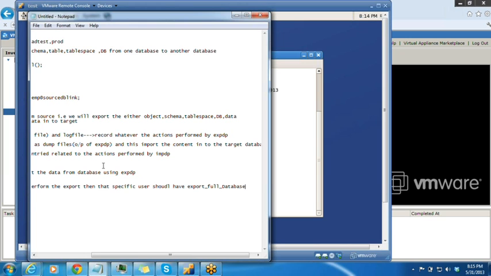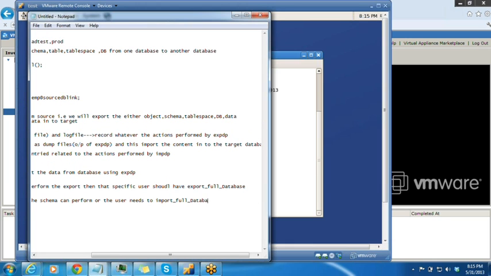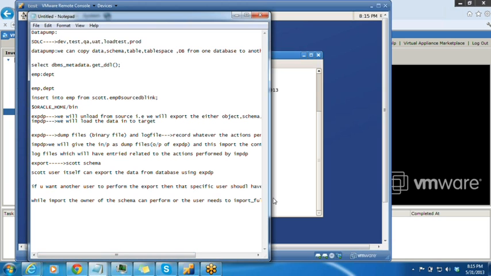In a similar way, while performing the import, the owner of the schema can perform the import, or if you are trying to import as another user, in that case the user needs to have the IMP_FULL_DATABASE role. So if you want to perform export or import as someone other than the schema owner, those users need to have the EXP_FULL_DATABASE role, and then the IMP_FULL_DATABASE role while performing the import. As I said, the output of expdp will give you dump files with extension .dmp.